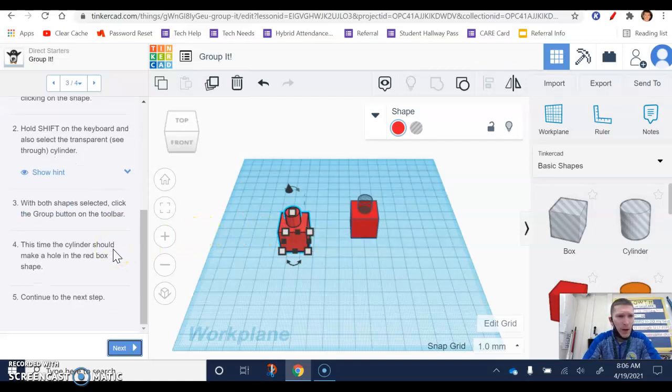And I think that would be it. Yeah, that's it. So take a screenshot of that, showing it's the same color and that it's grouped together.